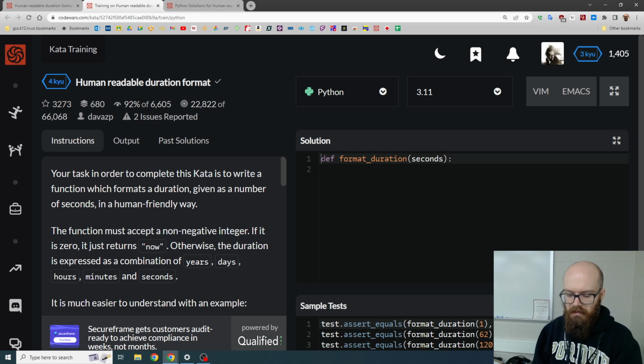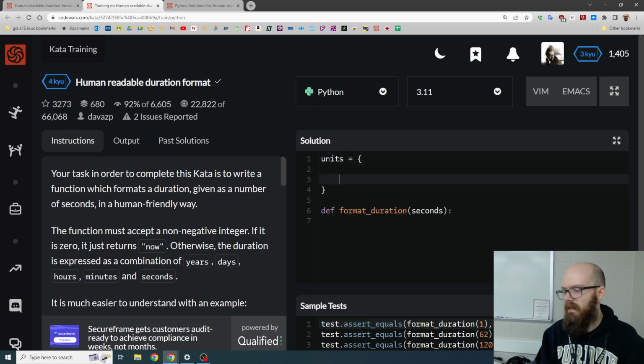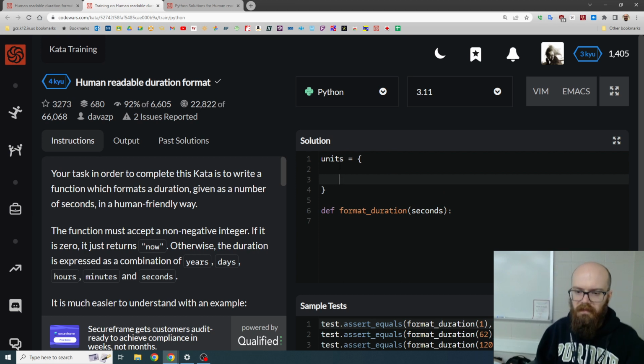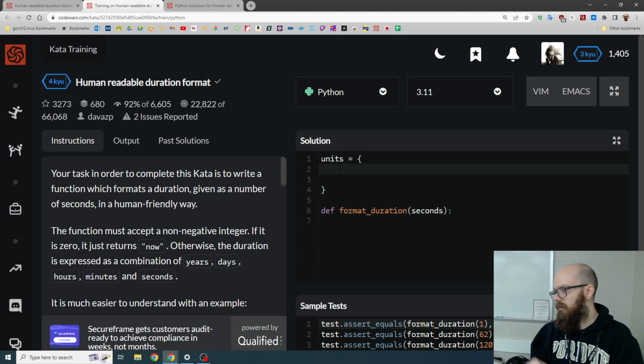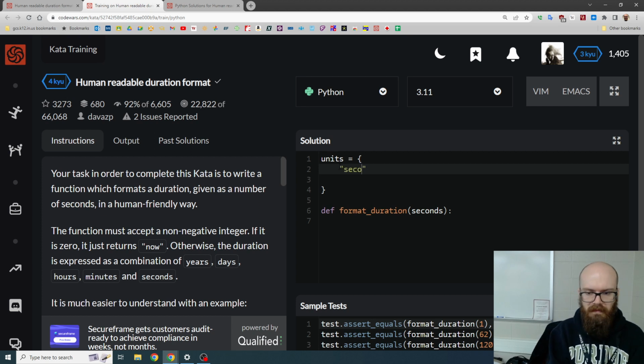So I'm going to make a dictionary. Maybe I'll call it units. Maybe that's not the best name. We can always change it later. But it's going to say the name of the unit and then how much it's worth, just like we said nickel is 5 or whatever. So I'm going to say second is 1. Maybe we should make them plurals. I don't know. We'll think about it.